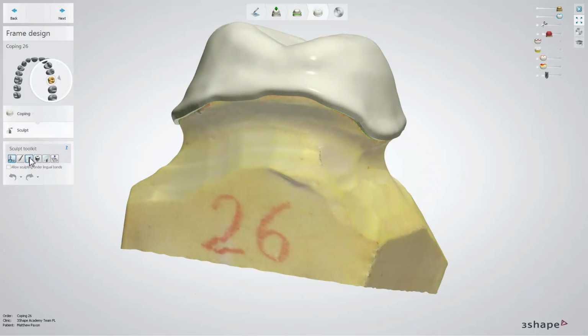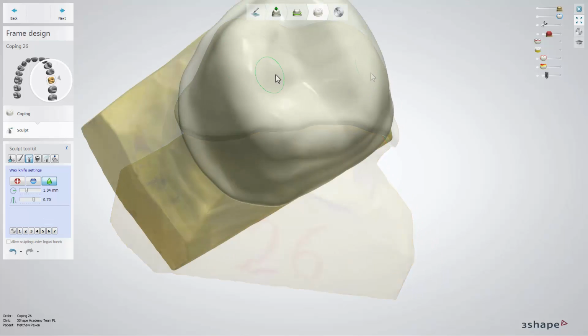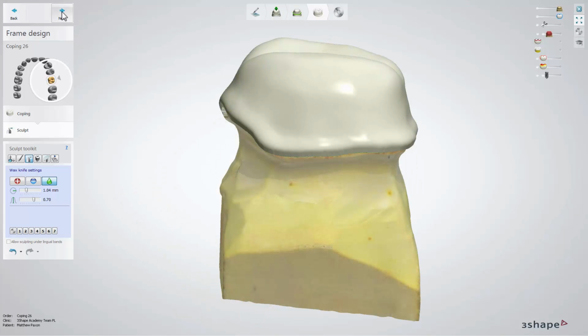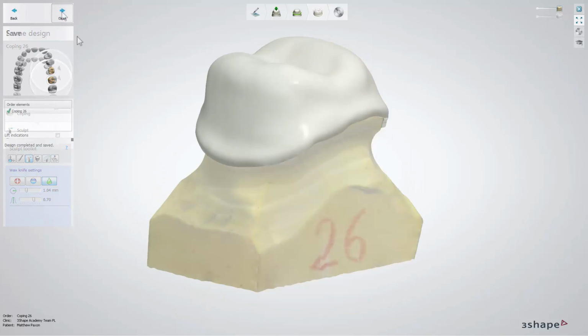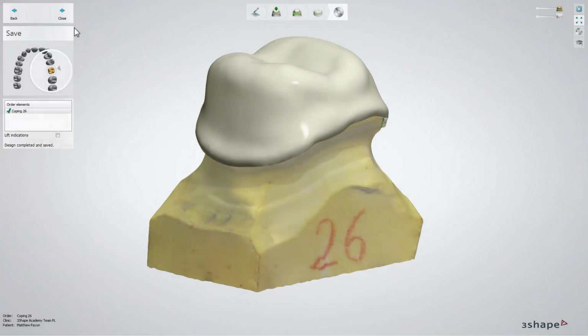The copying will be designed automatically, but you can adjust the design yourself by using the Sculpt toolkit. When your design is finished, click on Next to go to the last step called Save. Now you can close and save your design by clicking on the Close button. After that, you can send your order to your dentist or to manufacturing.